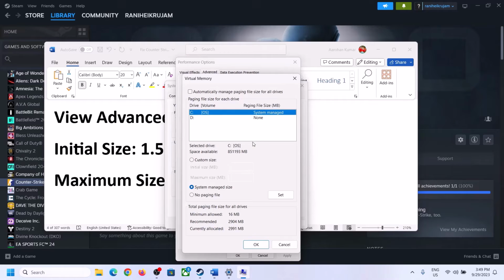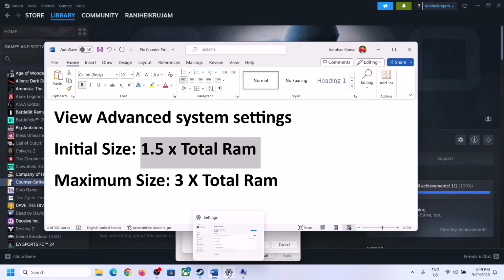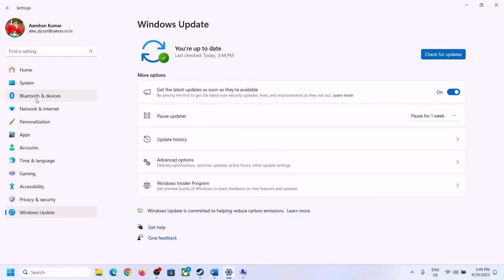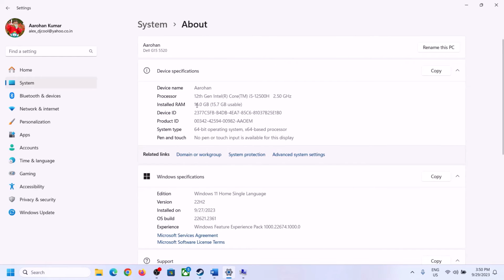Uncheck this box and select the drive where the game is installed. Once you select the right drive, put a check on custom size, and for initial size it's 1.5 into total RAM. You can check the total RAM in Windows settings. Go to system and then about, and total RAM in my case is 16 GB, so you can calculate accordingly. In my case I will calculate as per 16 GB.